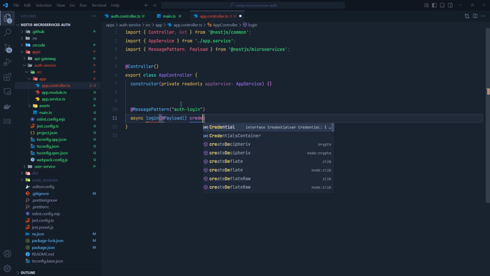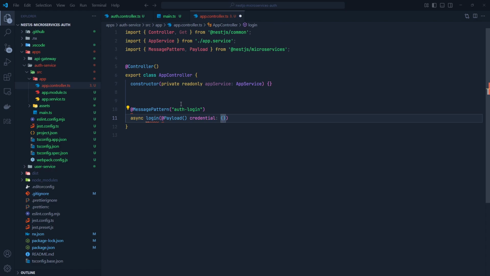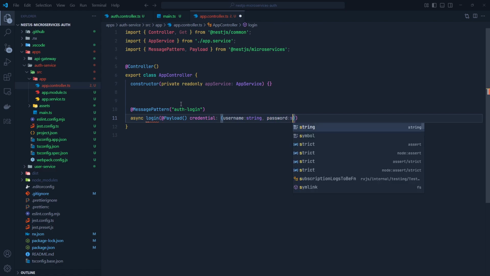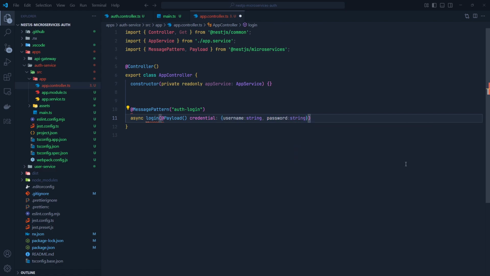We get the credential here, and its type is going to be an object that contains username, which is going to be string, and password, which is also a string. Again, the best practice here is to use DTOs instead of this inline typing. Okay. Then we need to return the app service login. So here I'm going to say return this app service login.